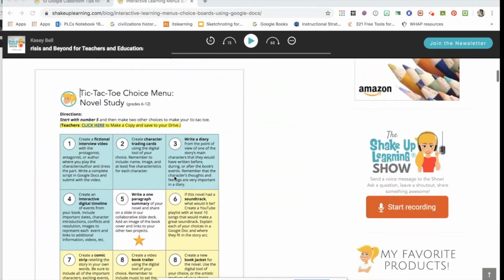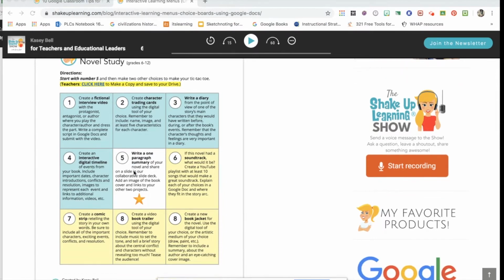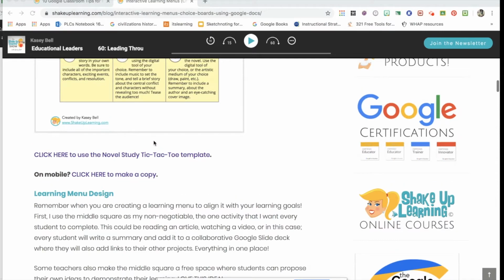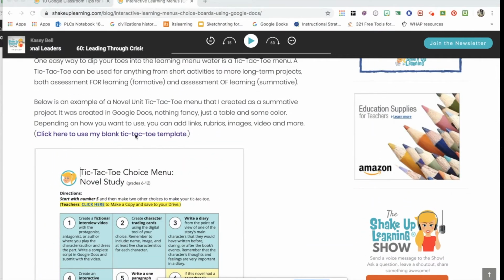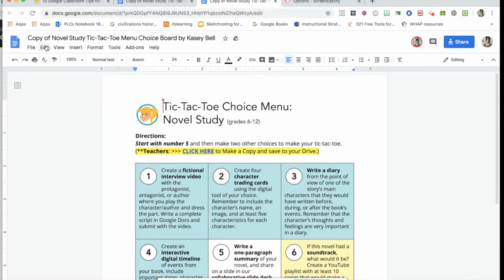Shake Up Learning has some great ones. I really like this Tic Tac Toe choice board that she uses. In order to get that template, you can click on the link below that I have provided, which is basically this link right here. Then you will simply click on Use Template. What it will do is make a copy for you. You will know it's a copy because it says copy up here.